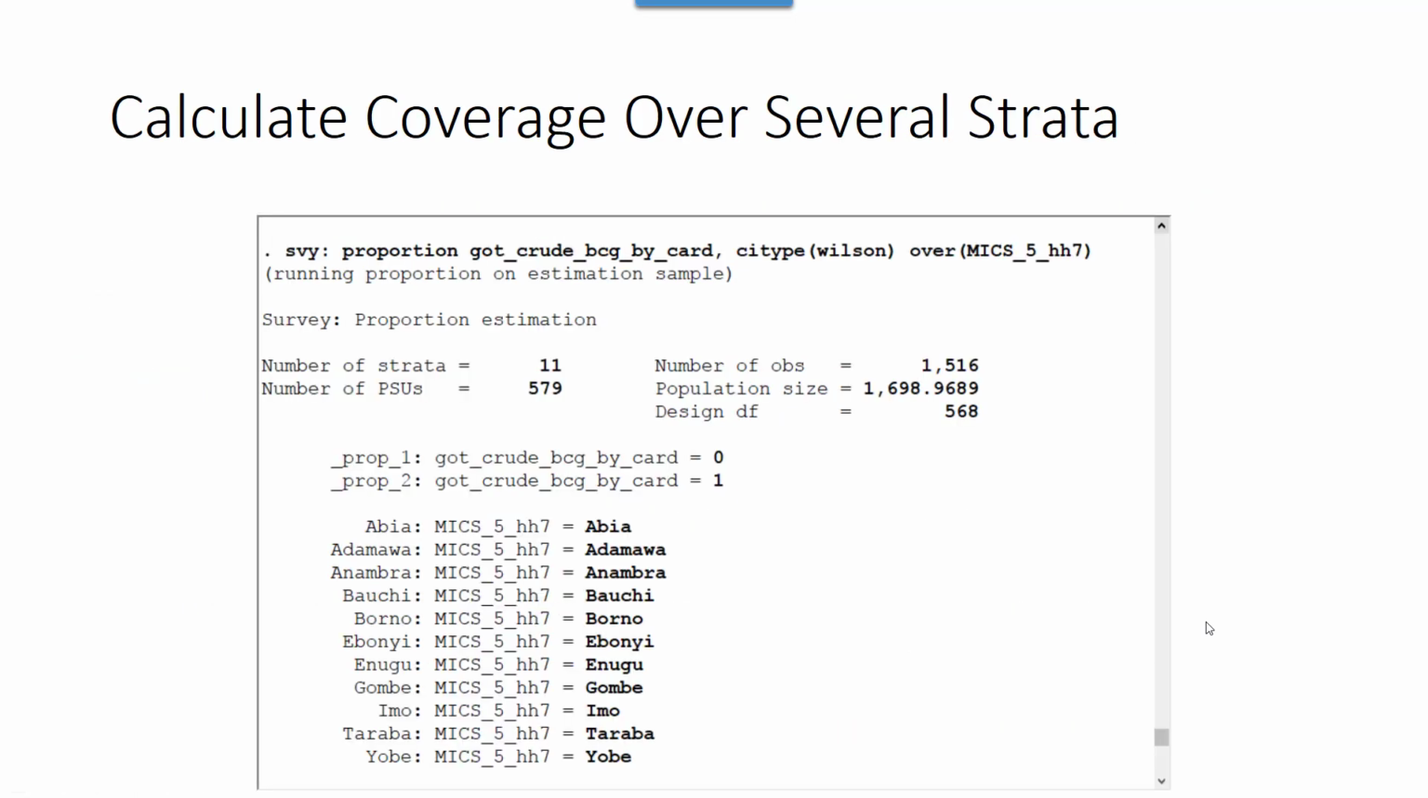Well, what if we wanted, instead of calculating it in one state, to calculate it in a handful of states at one time? Well, now we're going to add this syntax, this over syntax. This is another variable that holds state names, this mix5hh7 variable. It holds the state names as an integer with a value label, and that gives quite nice output. So I've switched from using level 3 name, which also holds the state names, but that holds them in a string. The survey proportion command, if you use the over option, wants you to use a variable that's an integer. So here I'm saying, please calculate coverage in each state for each value of this variable here.